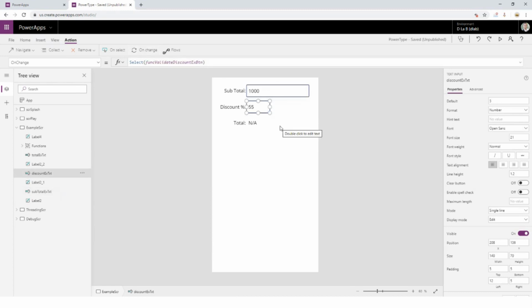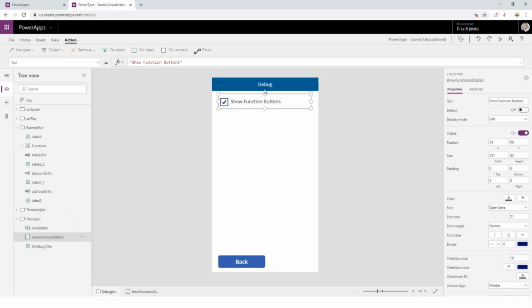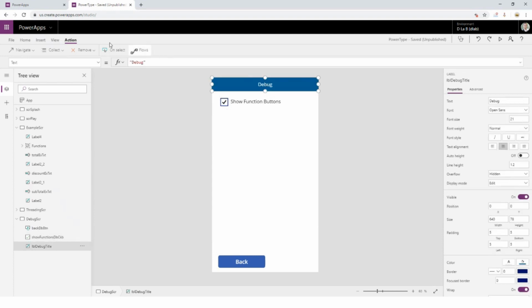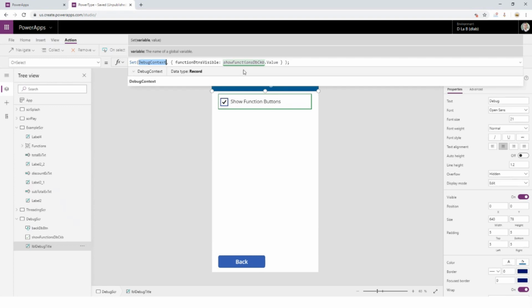These buttons are hidden buttons that aren't involved with the UI, but they're functions. What I also do is I have a debug screen in here where I have an ability to just check this thing, which then calls the on change of this thing and this label and the on select of it. And here I build up this little debug context, which is a global variable that I can then set all these debug values to.